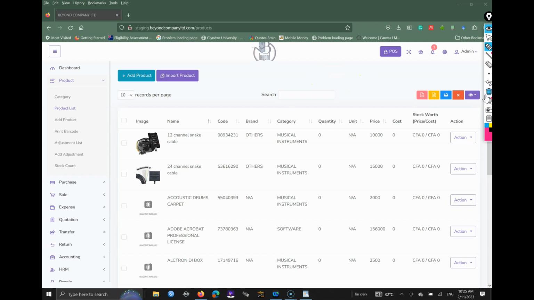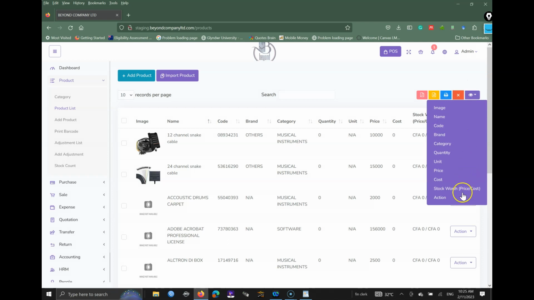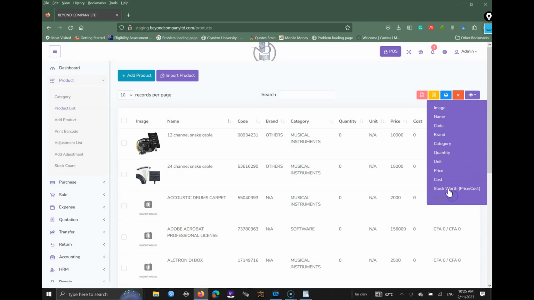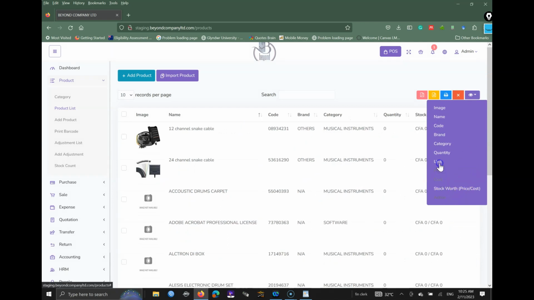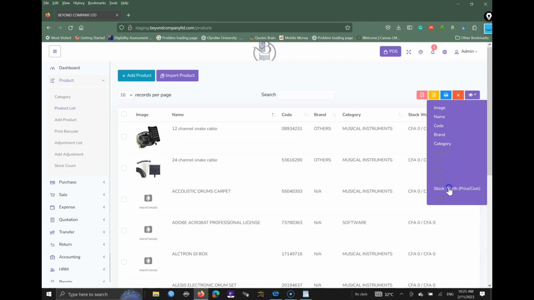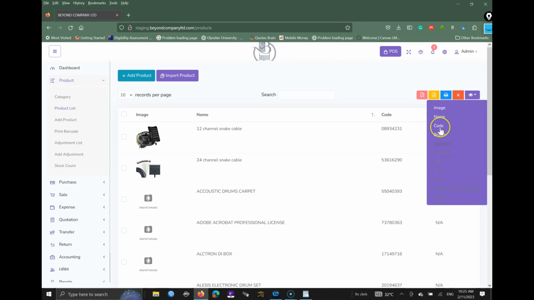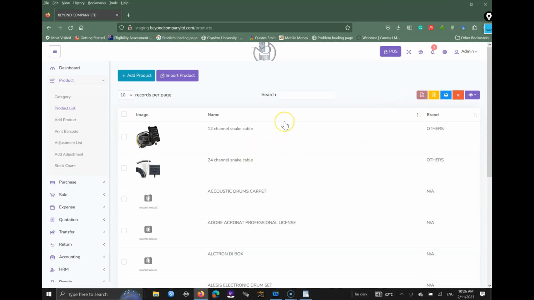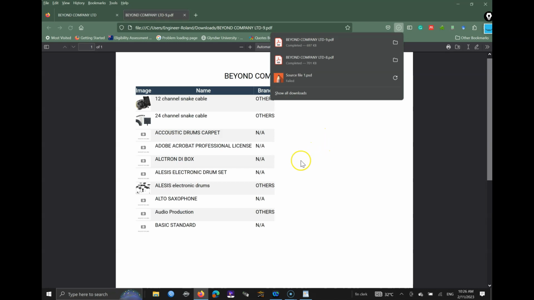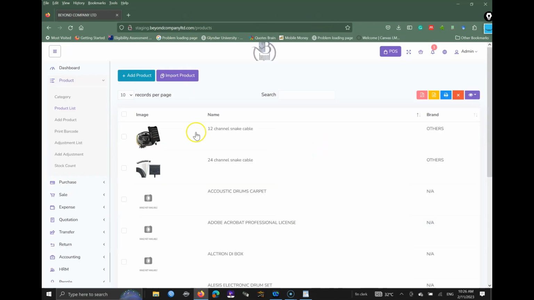So we are going to click on that icon and you see that you can uncheck action, cost, price, unit, quantity, stock worth, maybe category, code, and it filters all of that out for you. If you do a print out, only these ones will be available. What you have selected, only these two will be available. So it's a way of filtering.